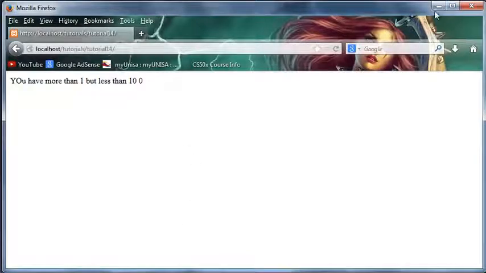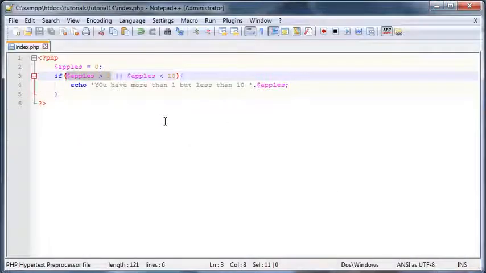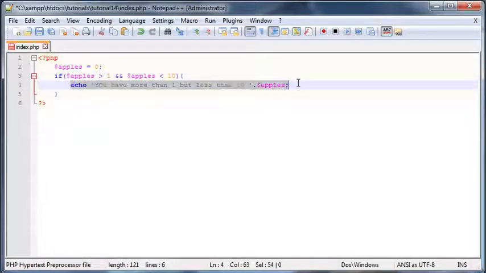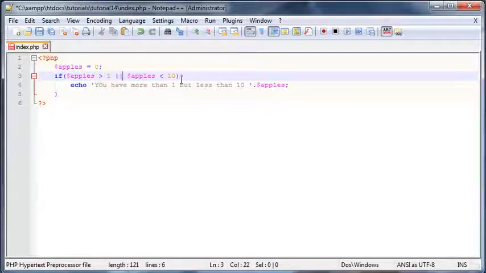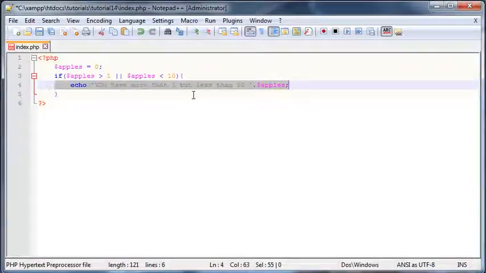So that's how these logical operators work. You can use AND, which is the double ampersand sign, and that means that both of these conditions have to be true for this statement to execute. Or you can use the OR logical operator, which basically means only one has to be true. It doesn't matter which one, as long as one of these conditions is true, this code will run.